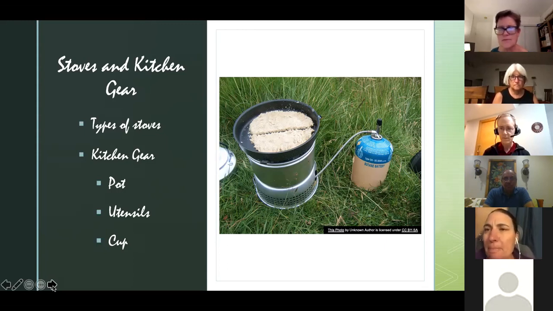Joe, what's your system? Well, I used to use a little Esbit because it was lightweight, but in the past few trips, it's been so windy, I switched to a Jetboil, and those work very well. I have a Jetboil too. I love it. Just love it.